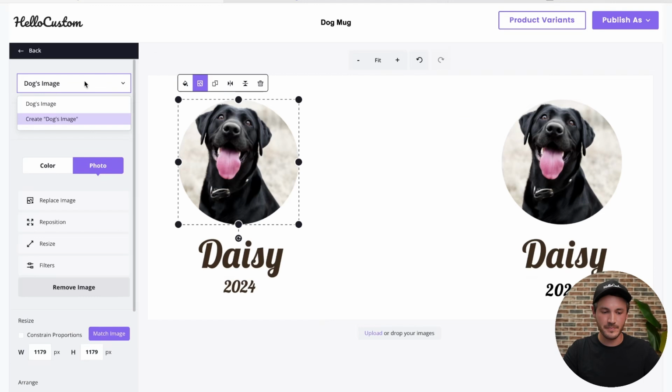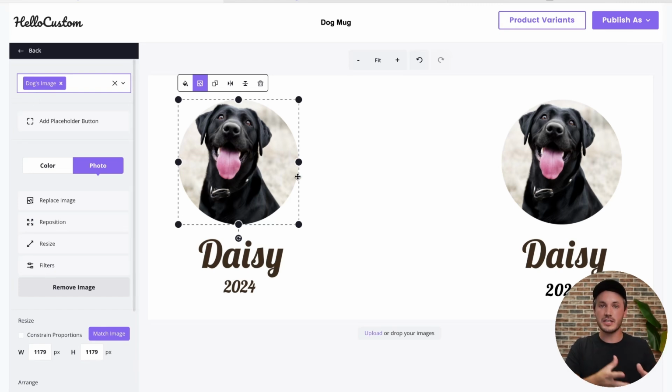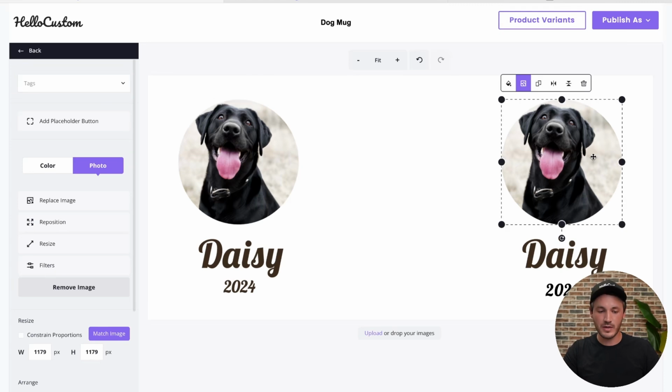So going back over to HelloCustom, dog's image. If the tag already exists, it will show in the drop-down menu here. If it does not exist, you will click on the button that says Create Dog's Image as the tag. In this case, it already exists, so I'm going to click on it here, where I added dog's image as the tag for this image element here. Because this image is going to be on both sides of the mug and I want them both to be personalized with the image that comes in, I also need to make sure to tag this one here as dog's image as well.